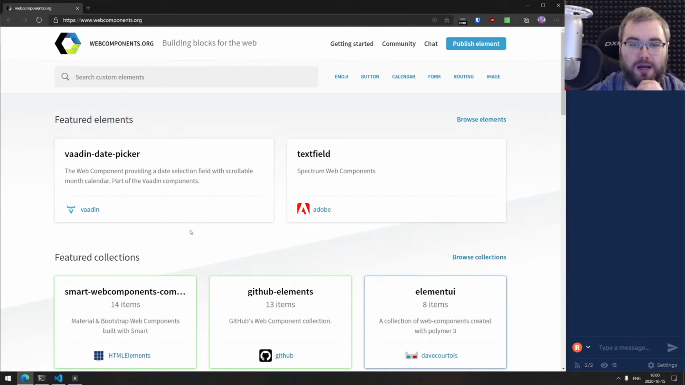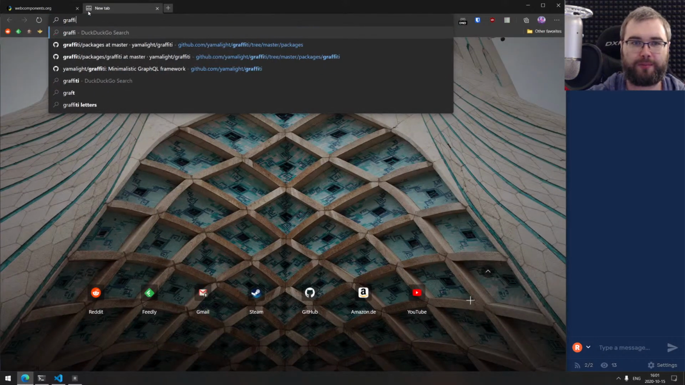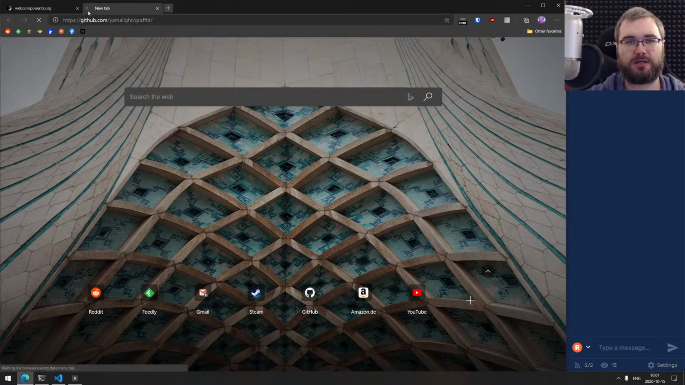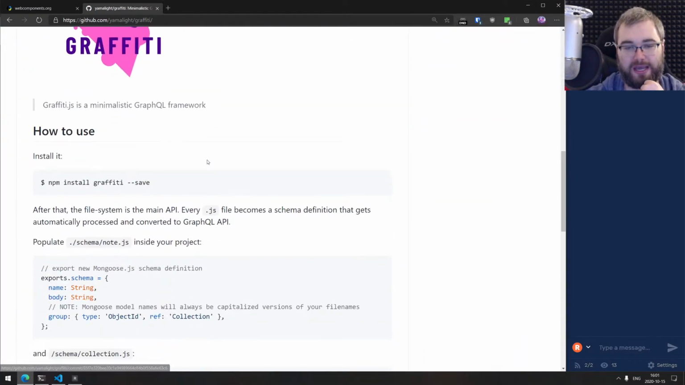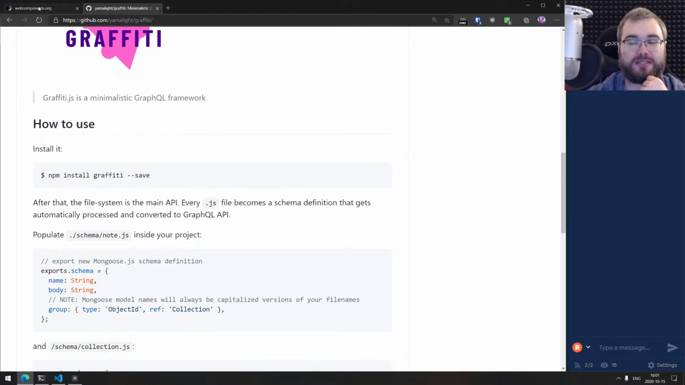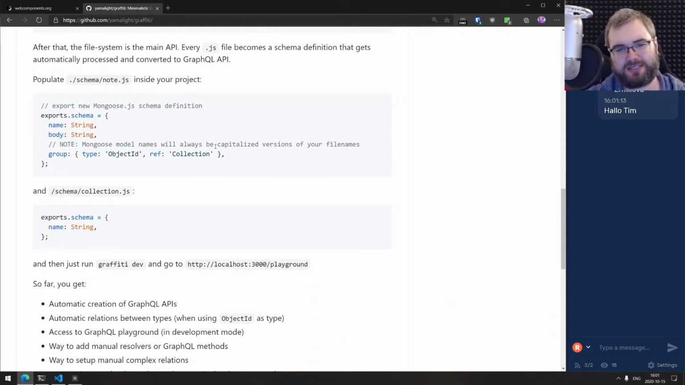All right, so what we're going to be doing is using the framework we built on the previous streams, Graffiti for our GraphQL backend, and we're going to be building a front end for our app, whatever that will be. I'm not sure yet. We're going to figure it out. So basically, the idea is to use Graffiti so we don't have to spend time and focus too much on the backend and just build the front end for it using web components and see how far we can get within one stream.